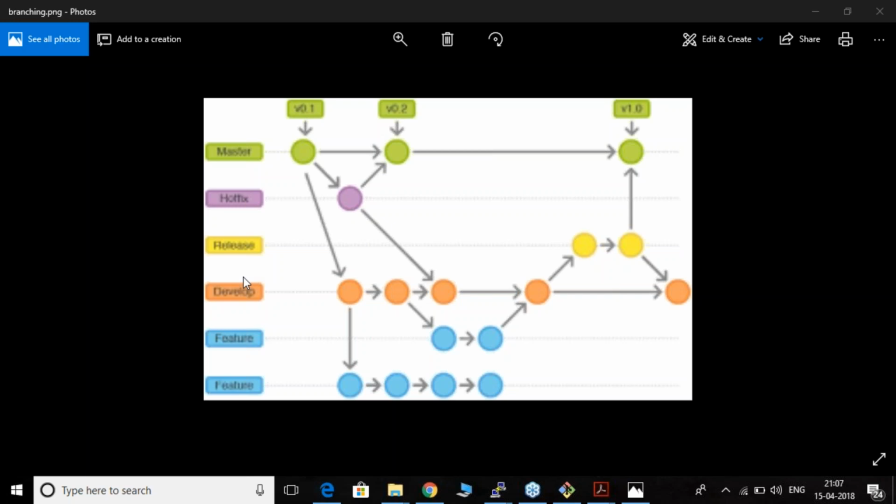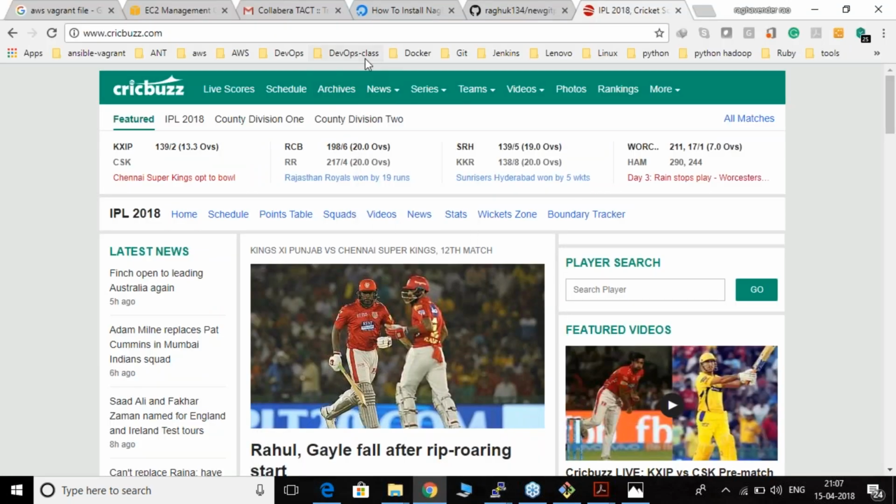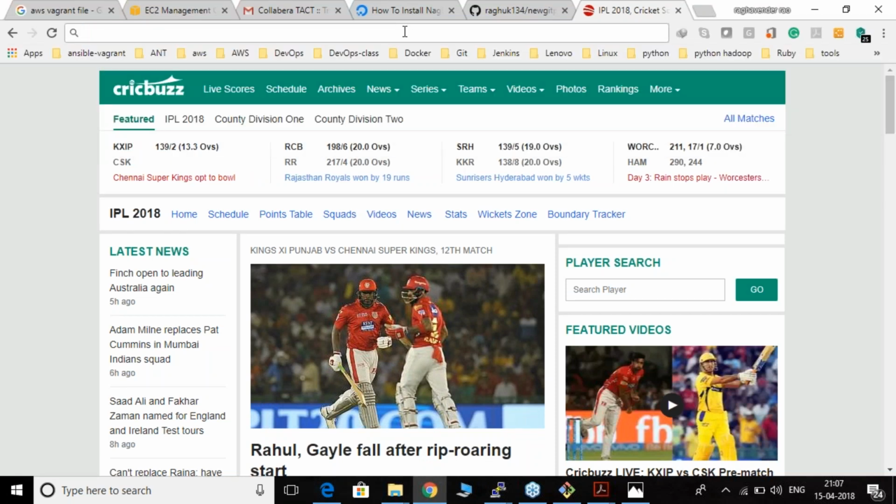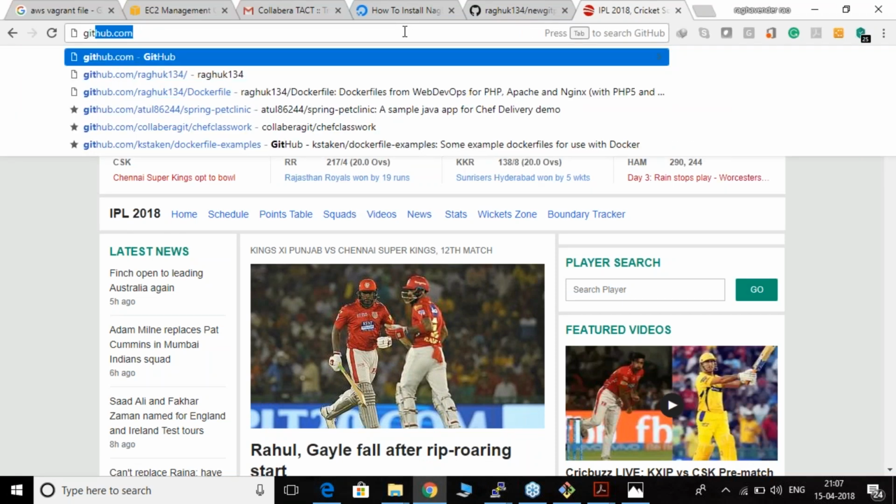Am I clear with the Git branching strategy? Every company has their own strategy based on their requirements. But if you want to get more understanding of Git branches, try to look at some of the images on Google. Go to images and search for Git branching strategy kind of thing.